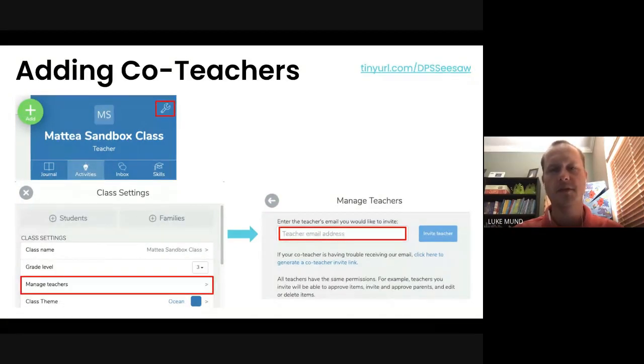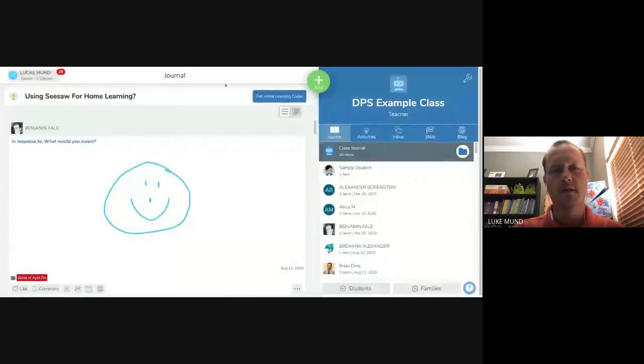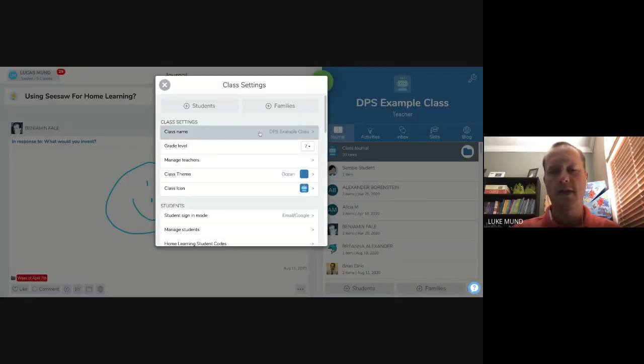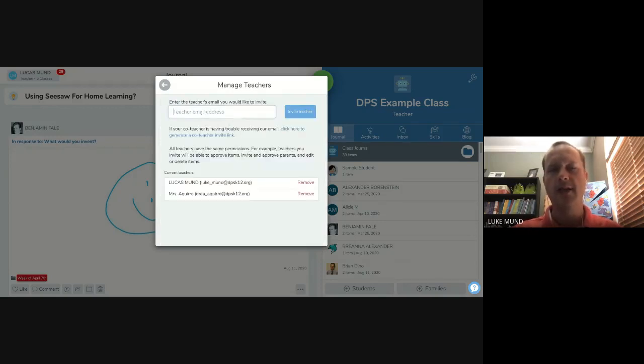So I'm going to show you what this looks like here. Sorry, I need to switch to my teacher account again. So I'm going to click on the gear at the top right. Then I'm going to scroll down just a little bit, kind of in the middle of the page here, Manage Teachers. And then I'm going to add an email address of my colleague teacher. Notice here, I already have a co-teacher on this class.